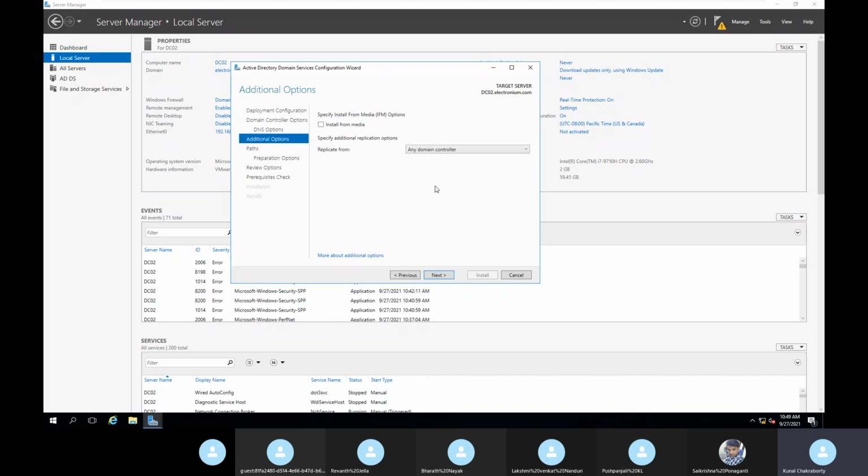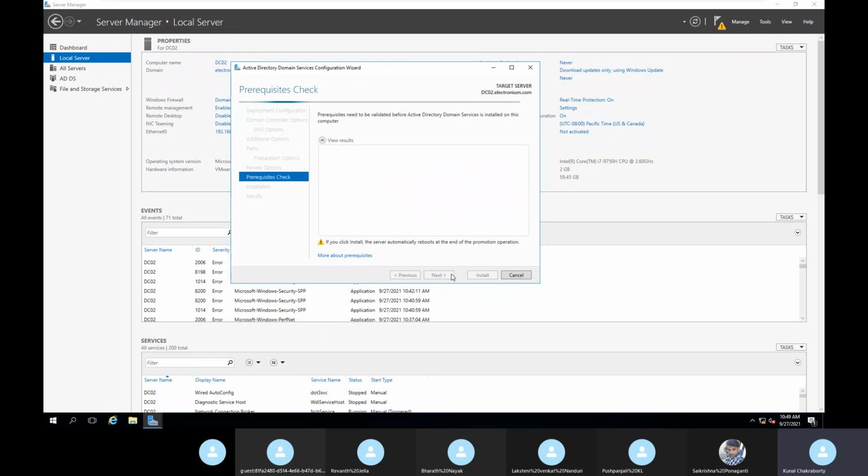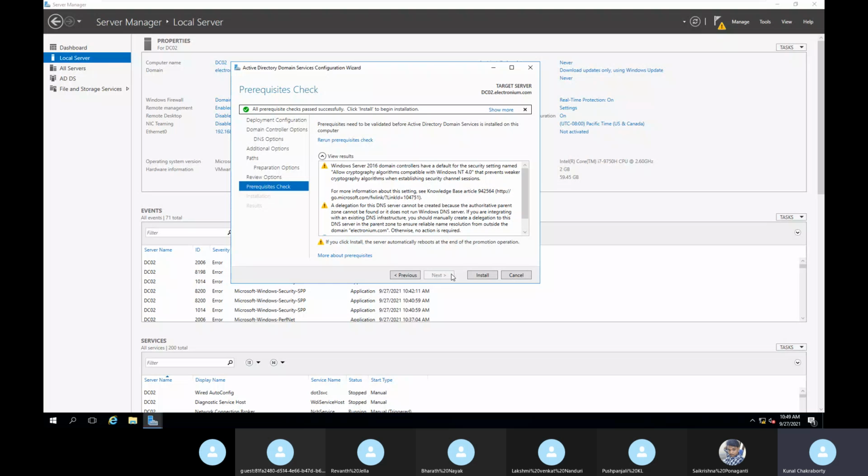Next. Replicate from the main DC. After that, next and install. Same steps as whatever you did for RODC. The only difference is you don't have to select RODC; instead, you need to select the site name. That's it, just change the site name. Then next, same, no difference. Install.